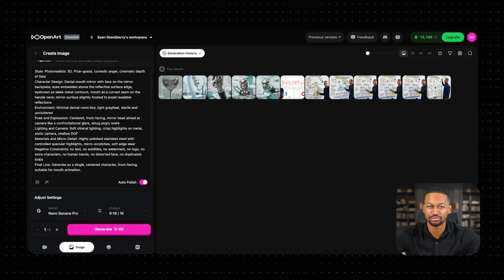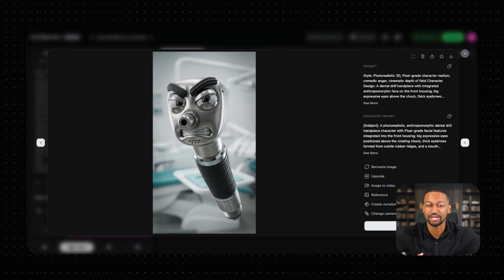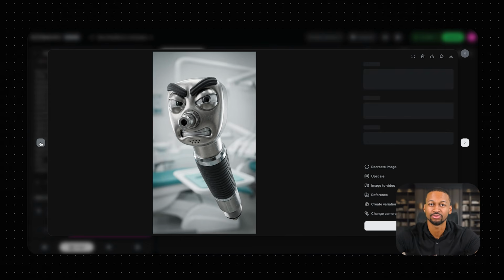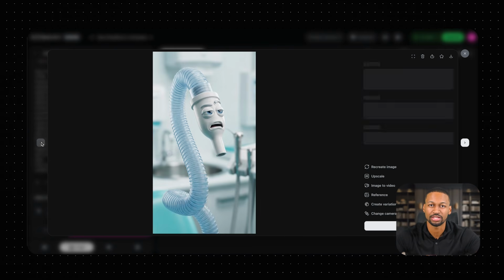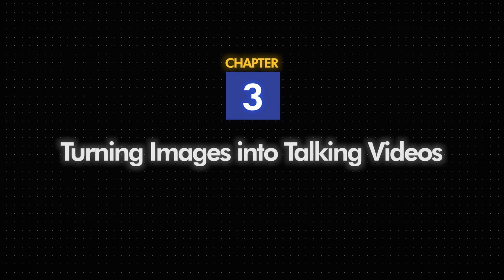So now I've got 3 adorable dental characters ready to be turned into talking videos, and the whole image creation process only took me a couple of minutes. Let's keep the momentum going and bring these little characters to life in the next step. Chapter 3, turning images into talking videos.